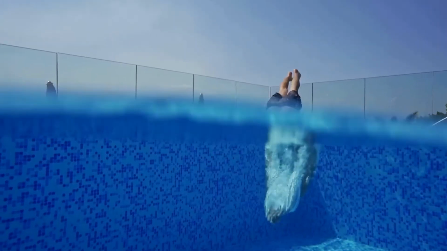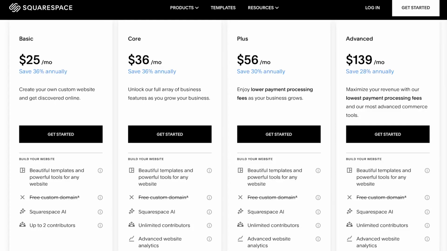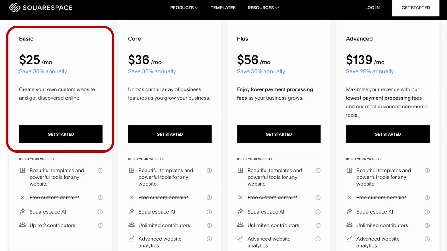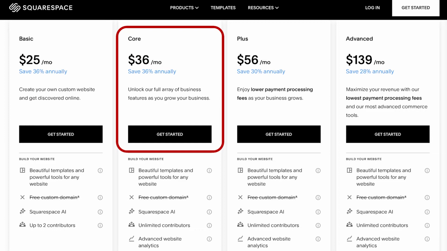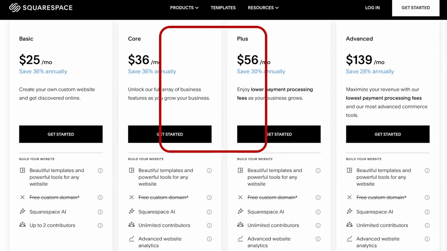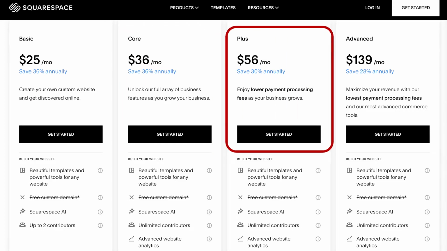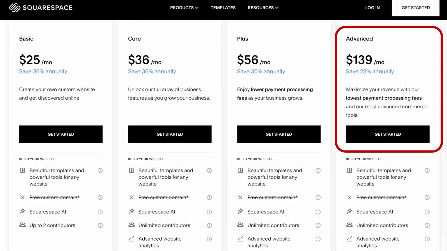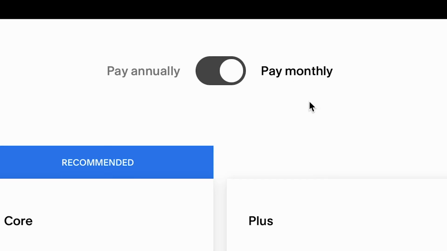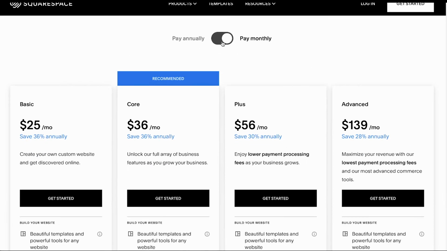Squarespace plan. Okay, let's dive in. There are 4 Squarespace plans to choose from. Basic at $25 per month, Core at $36 per month, Plus at $56 per month, and Advanced at $139 per month. If you pay annually for your subscription, you can save between 28% and 36% on your fees, depending on your chosen plan. Let's look at the basic plan first.